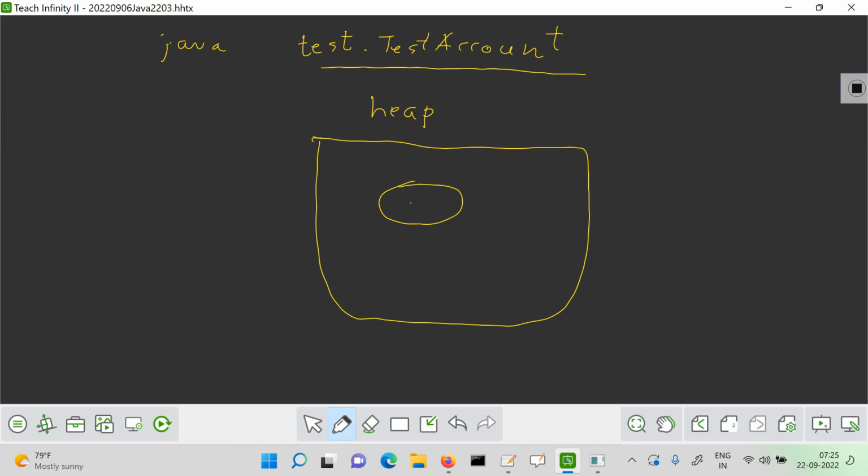But this object has 0 elements, because we didn't pass any command line argument. So a string array is allocated. A zero size string array, or whatever, depending on what command line arguments you are passing. Accordingly, a string array would be allocated, and that object is there.